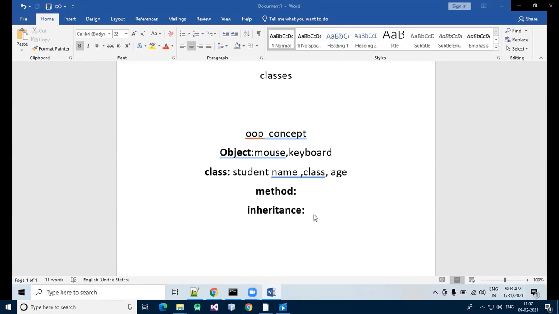So after inheritance, the next point is polymorphism.